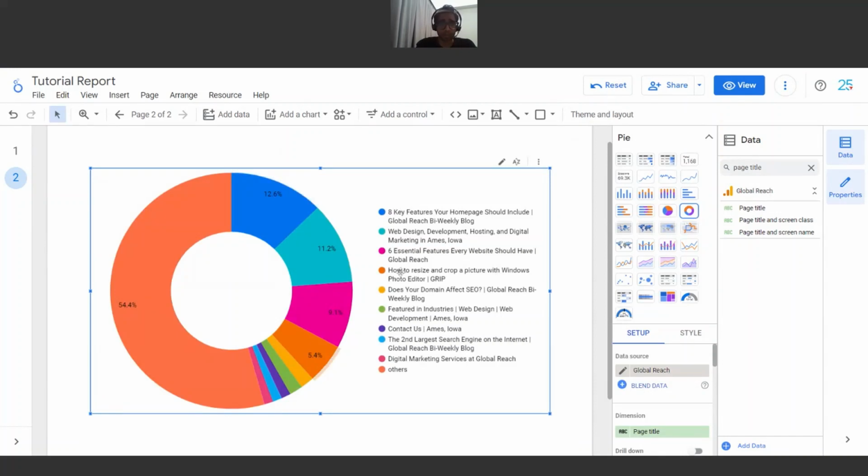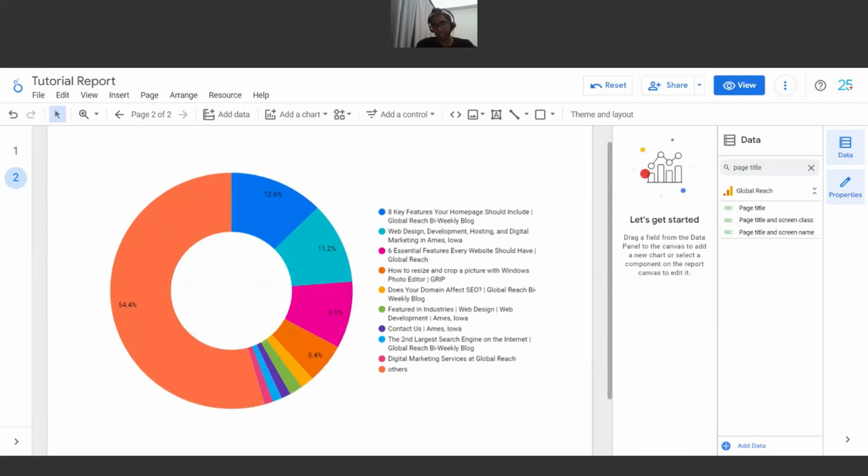As you can see here, this page, how to resize and crop a picture with Windows, is accounting for a huge part of traffic, and we can see that reflected in a huge part of this donut chart. Oh no, actually, this is others. This color would be probably down here. So the resize and crop image would be 5%. So that gives us a pretty good visual indication of what we can do with this.